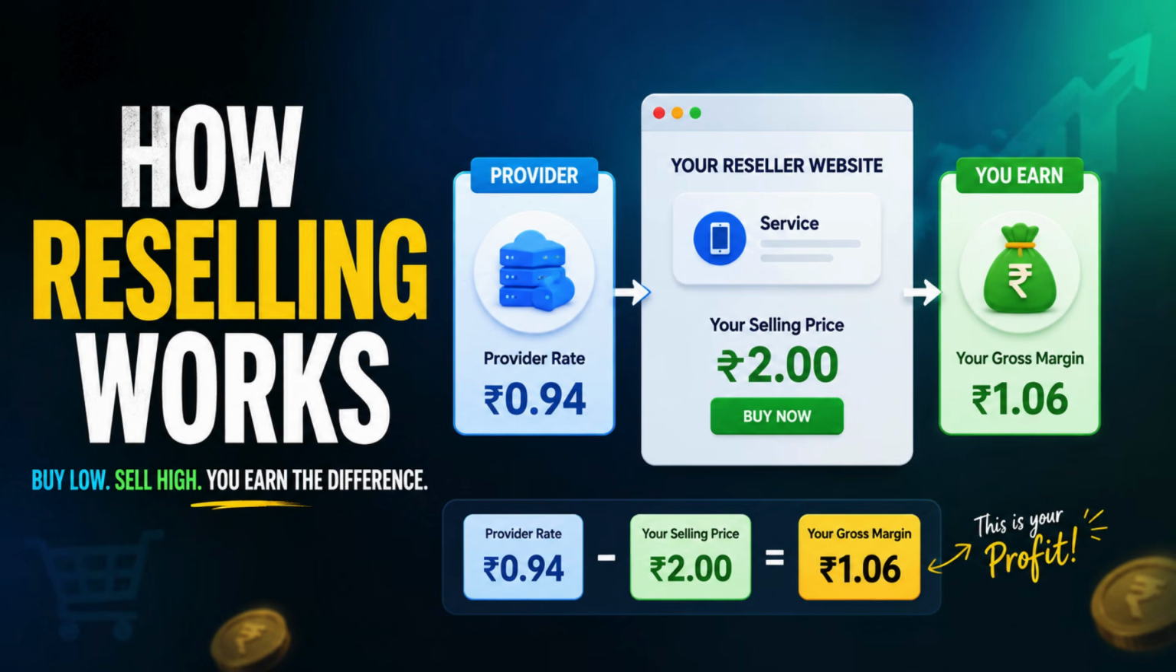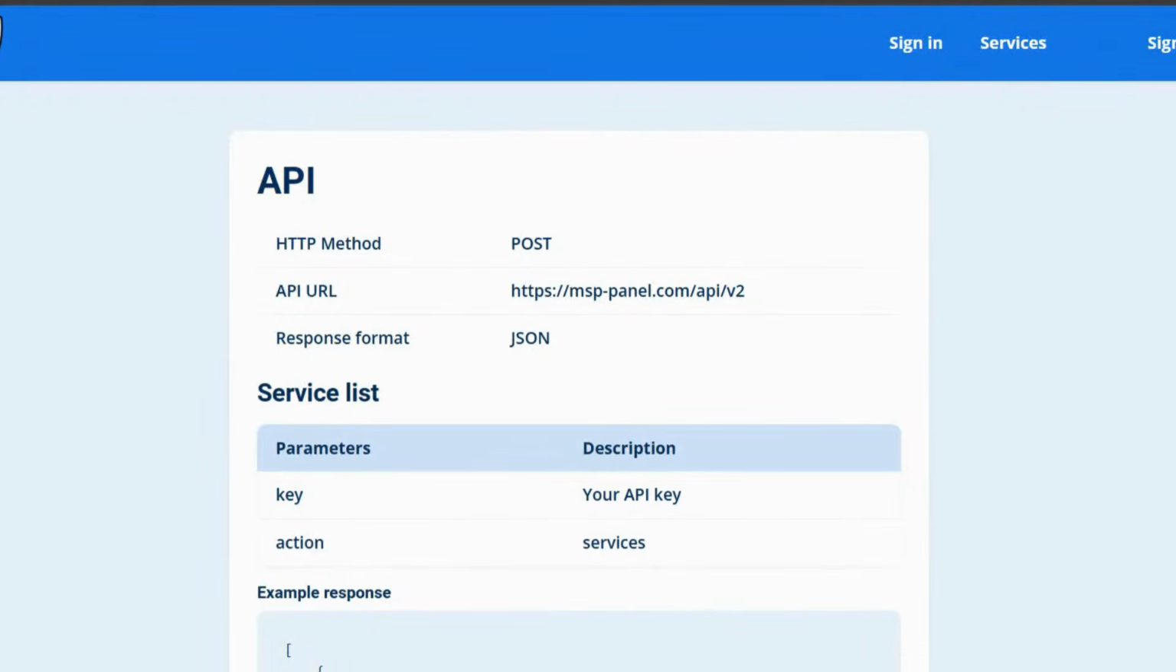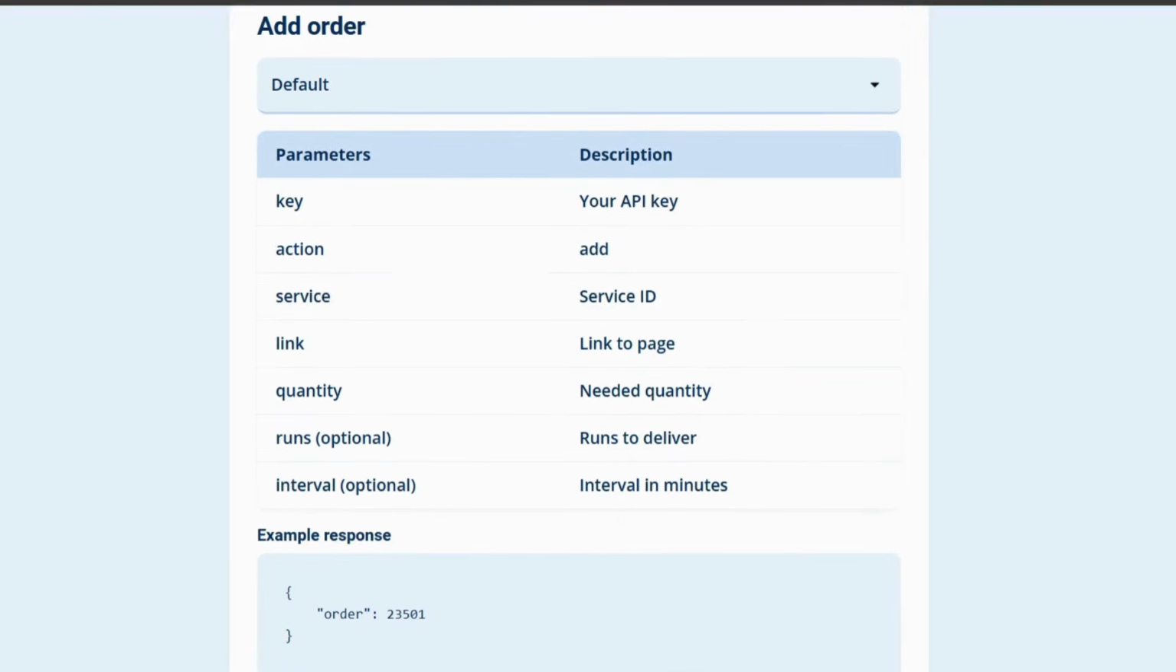Here's where reselling comes in. Suppose the provider rate for a service is 0.94. You can set your own customer-facing price on your reseller website. For example, if you sell it for 2, the difference between your selling price and your provider cost is your gross margin.